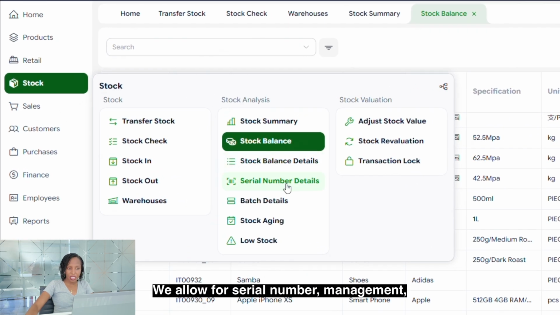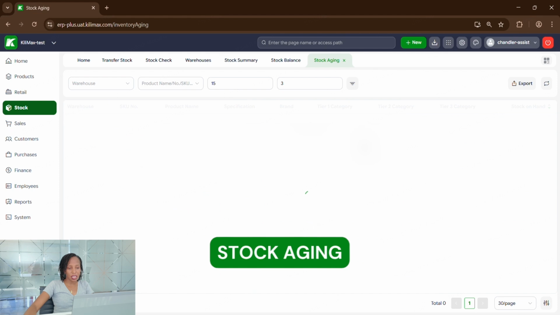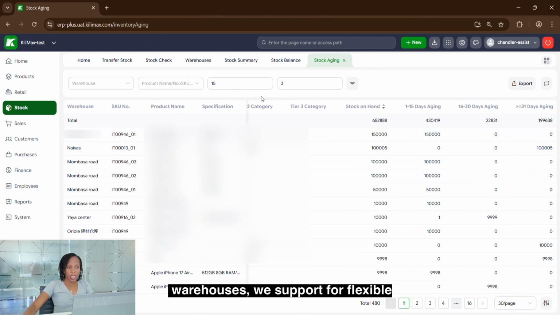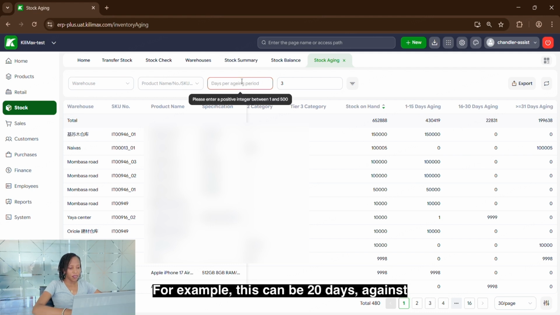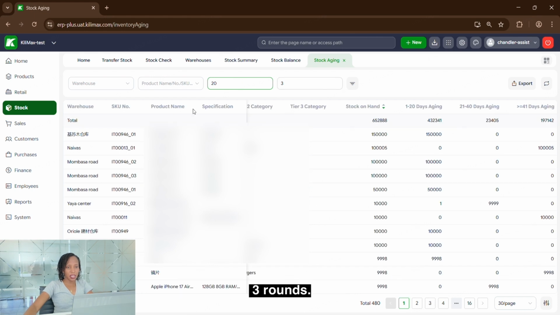We allow for serial number management and batch management, which is if a particular good came in with one container, that container can be batch 1, another container can be batch 2. Then we also support stock aging, which manages how long the goods are staying in the stores or the warehouses. We support flexible editing of stock aging. For example, this can be 20 days against 3 rounds.